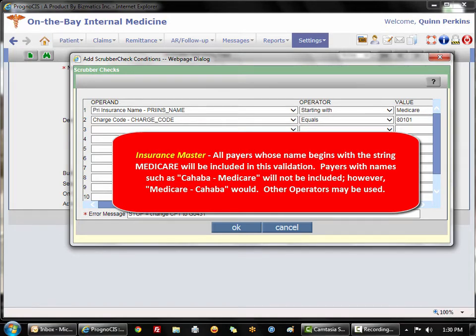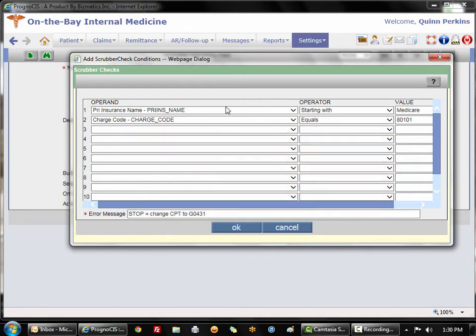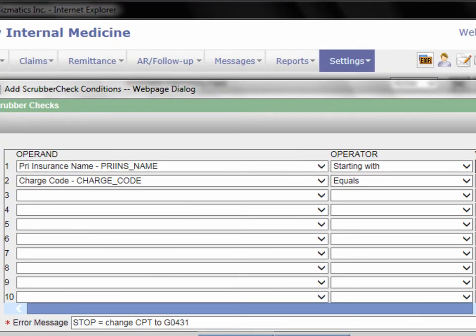Cahaba/Medicare, this edit would not apply because it is going to only apply on insurances that start with the string Medicare. Its second criteria is going to look for charge code. Anywhere on the claim, if there's a CPT code equal to 80101, then the error message is going to say, stop, change the CPT code to G0431.